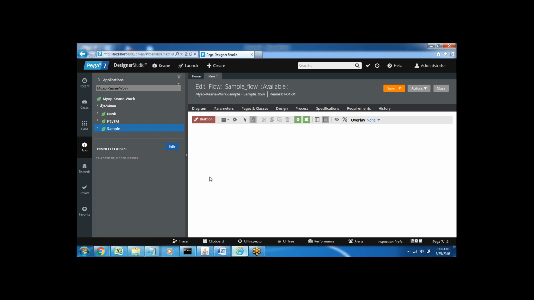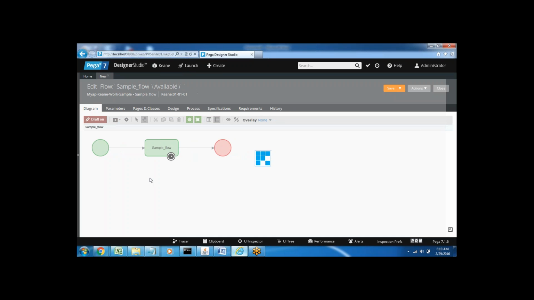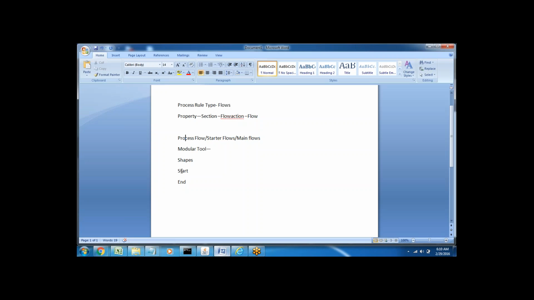And by default we'll get these shapes in every flow. Three shapes will be there by default whenever you open any flow. The first one is called a start shape, this is called assignment, and this is called an end shape. And I told you your entire flow will be in between the start shape and end shape, meaning the first shape will be the start shape and the last shape will be the end shape.